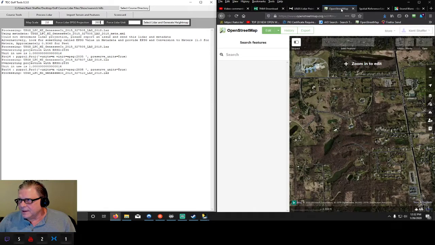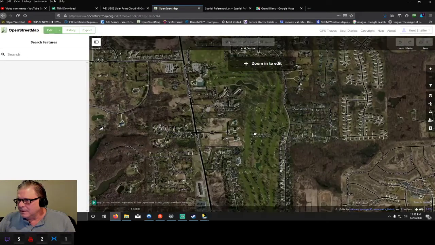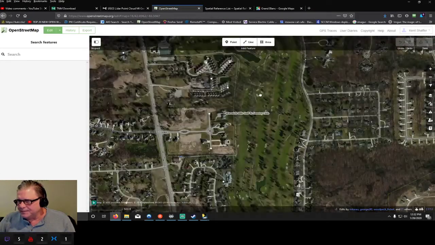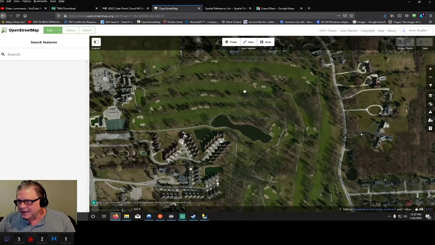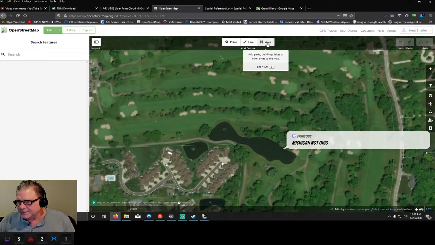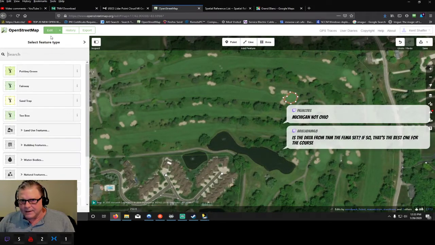And again, looking at that course, it's going to be pretty difficult to see if there's any OpenStreet data if there's nothing splined out, which there's not. So that's a problem. So we've just got to spline a hole out. We're just going to do a sloppy thing and say, okay, that's a putting green.